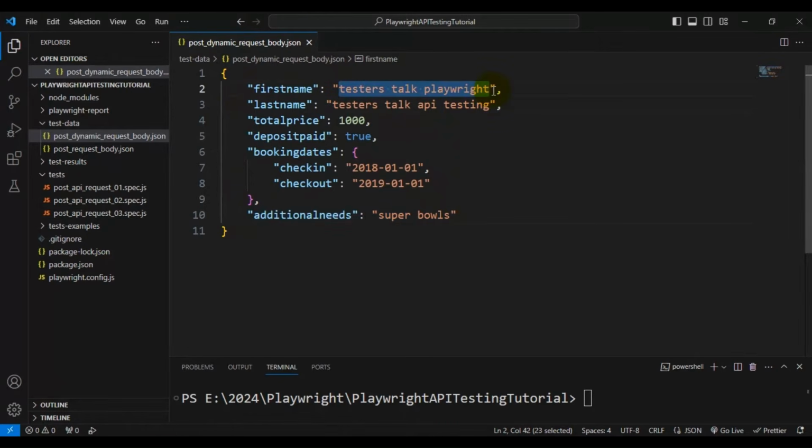So I'm going to pass three parameters at runtime. Wherever I want to pass the data at runtime, I will pass the value as curly brackets. Within the curly brackets, I'm adding the index numbers. So this is the first parameter, first name. And next I want to pass the last name, so within the curly brackets I'll say 1. And then the third field is additional needs.